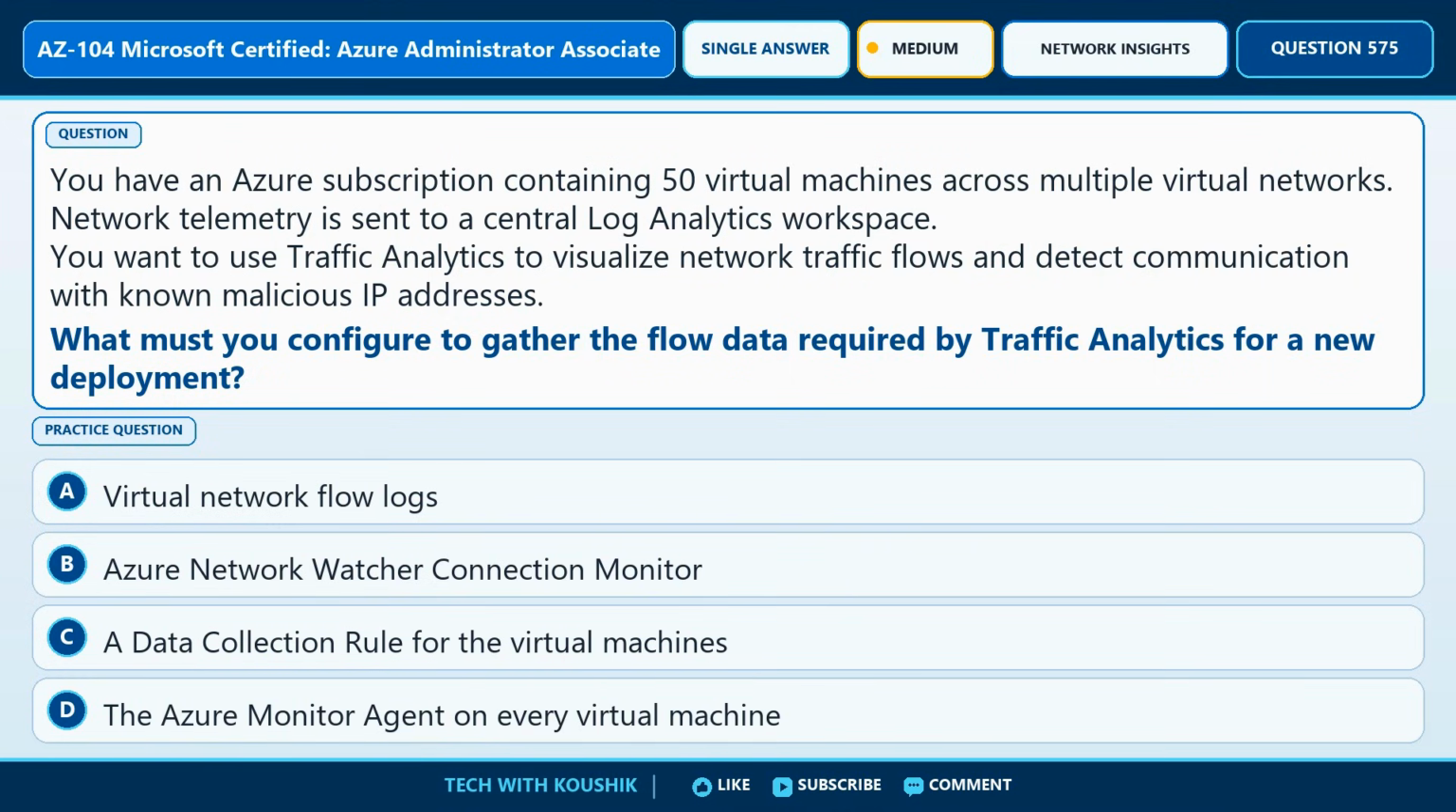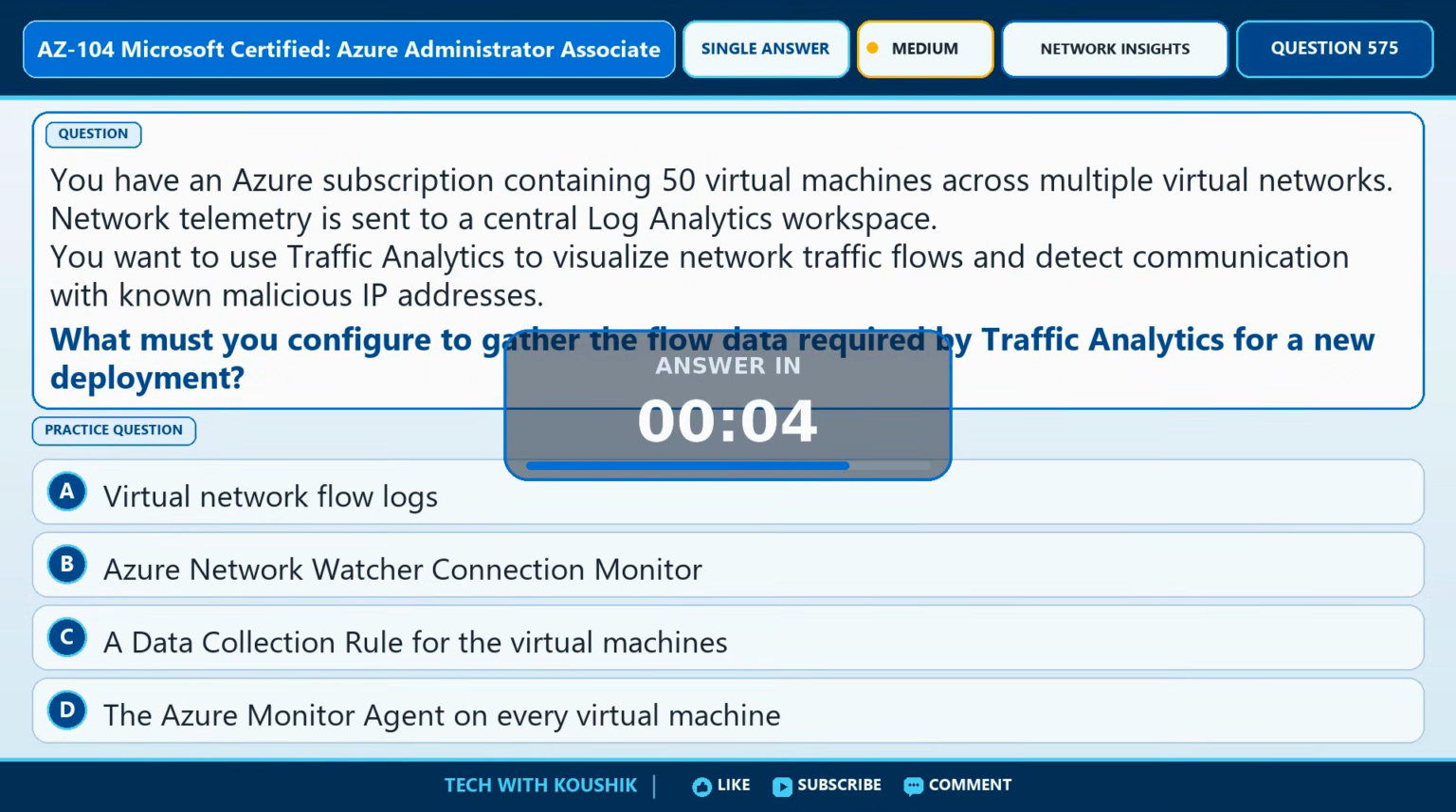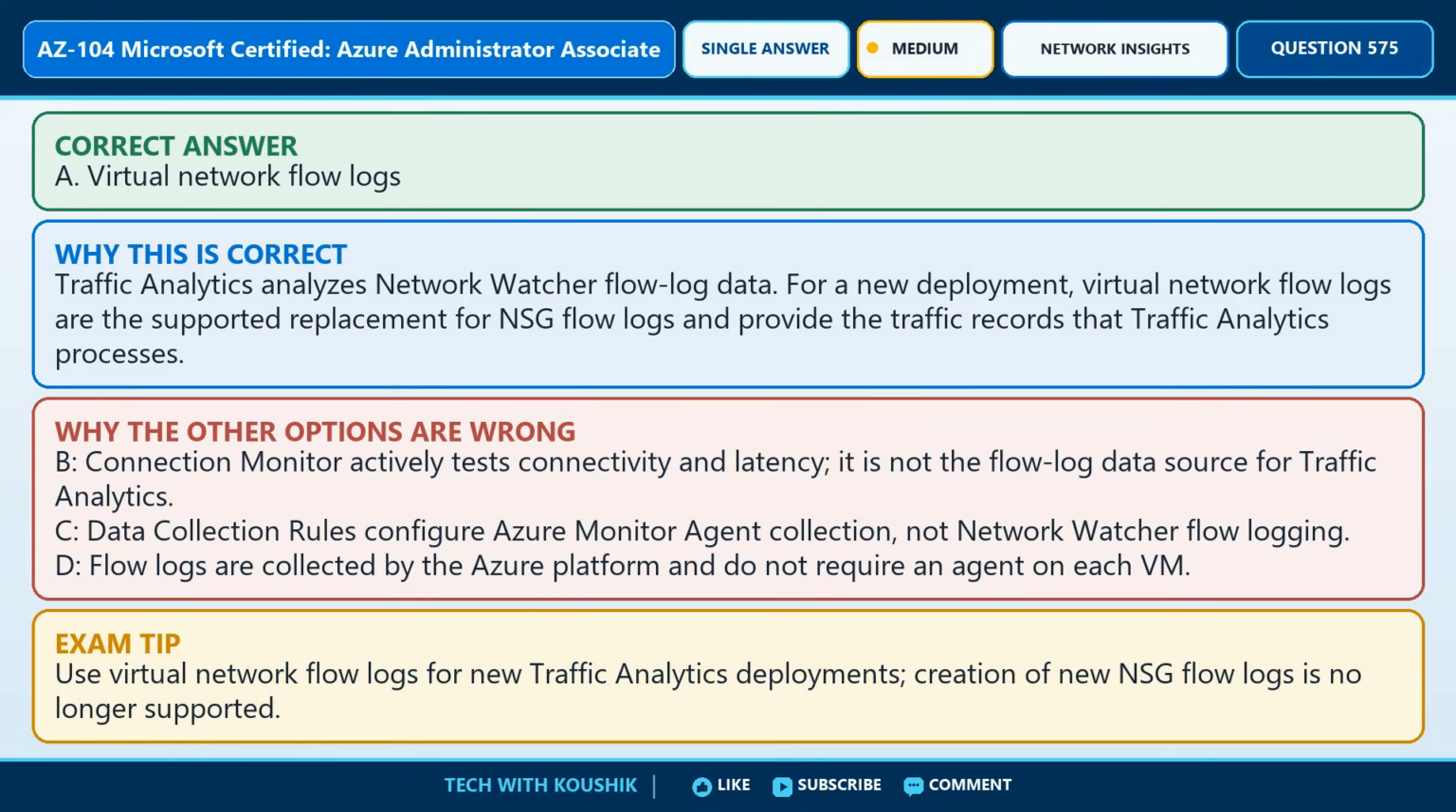Review each available choice. Choice A, Virtual Network Flow Logs. Choice B, Azure Network Watcher Connection Monitor. Choice C, a data collection rule for the virtual machines. Choice D, the Azure Monitor agent on every virtual machine. The best answer is option A, Virtual Network Flow Logs.